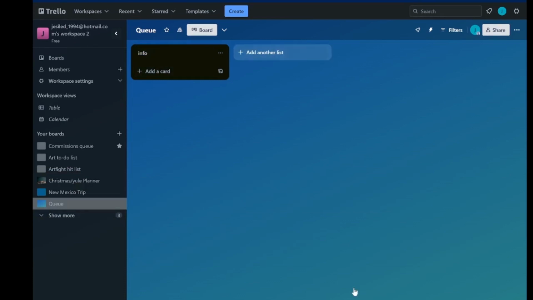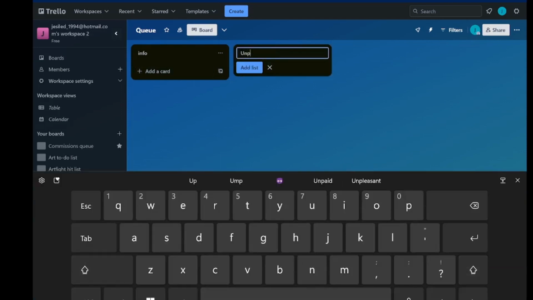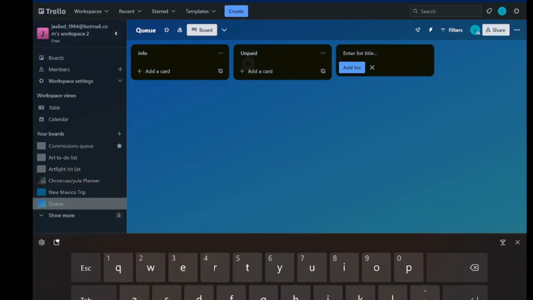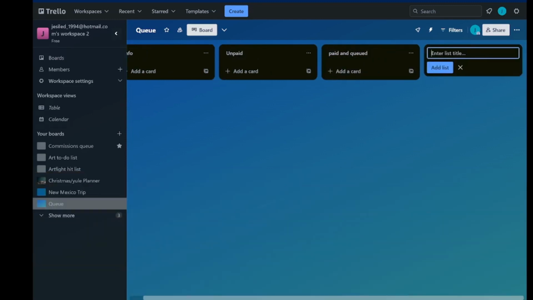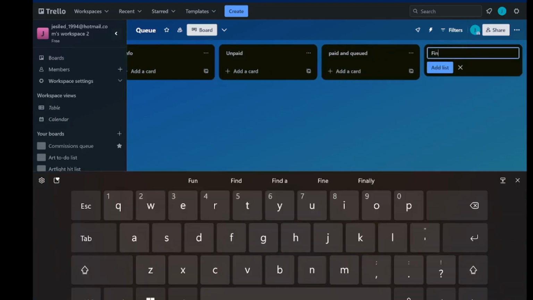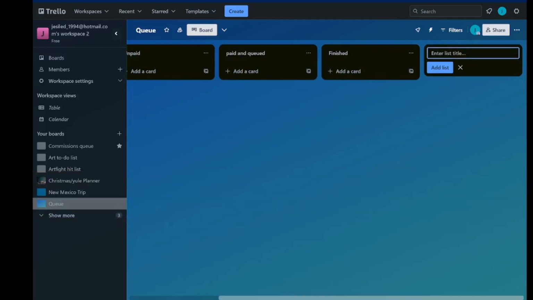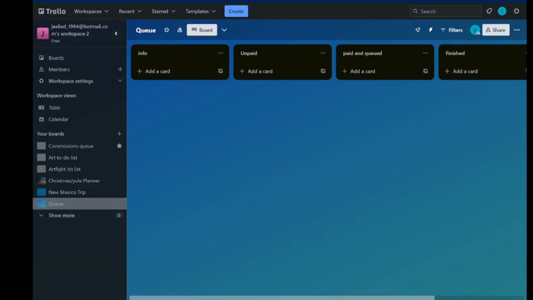Each of these are different lists, and inside these lists you'll have cards. So this will be your info list. This will be the unpaid list. And then here will be paid and queued. You don't have to name them the same things as me. It's just a way to keep track. And then a finished list. This is the layout I recommend. It's what at least works for me.